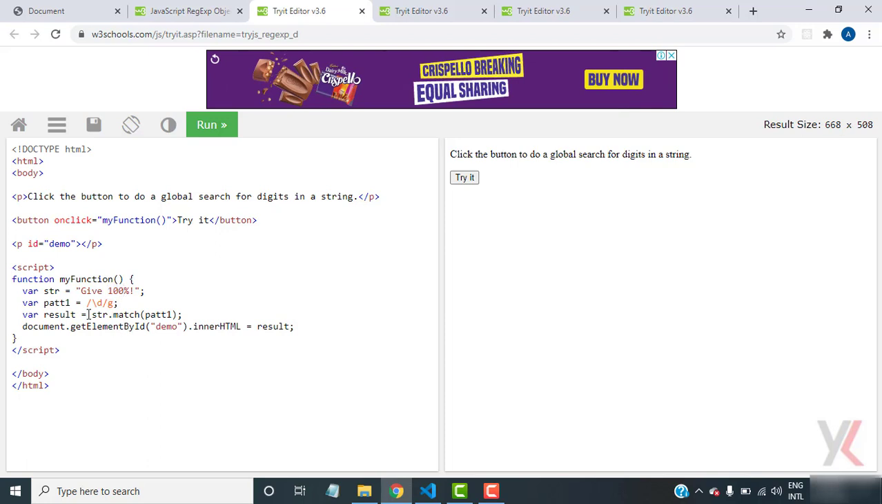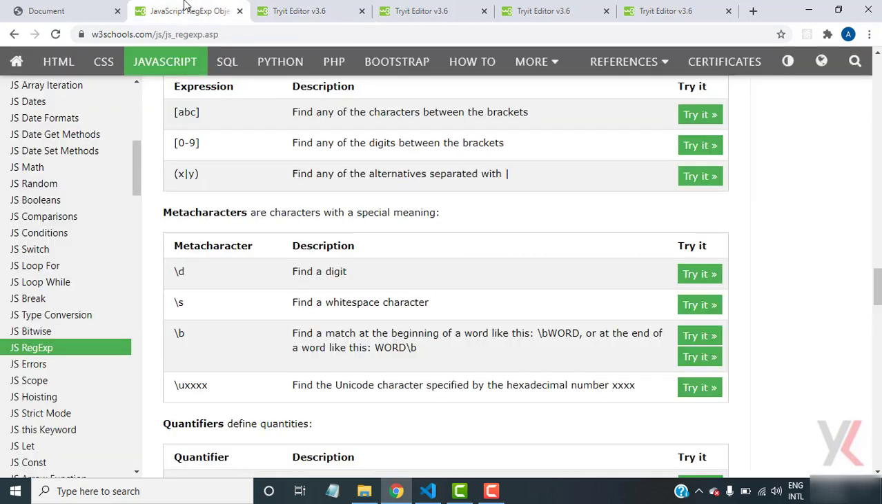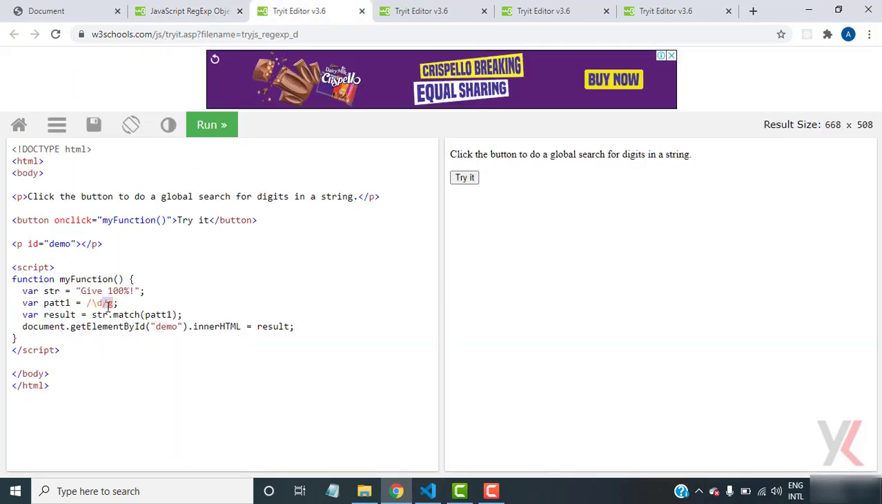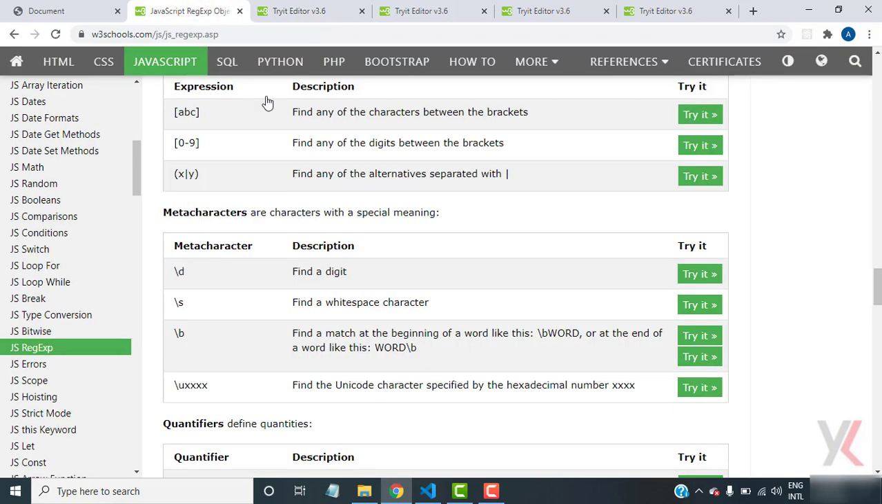Okay, so what we are doing here is we are searching it globally. Notice one thing: here we are using the opposite slash sign, and here we are using it like this. So always keep this in mind.